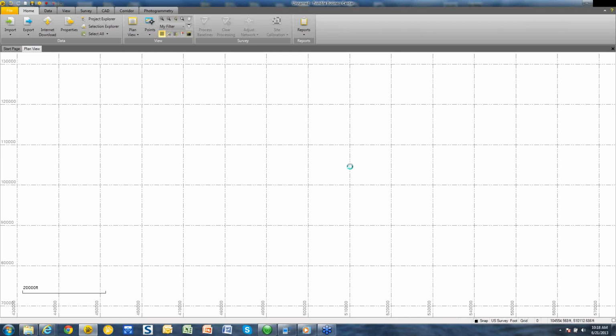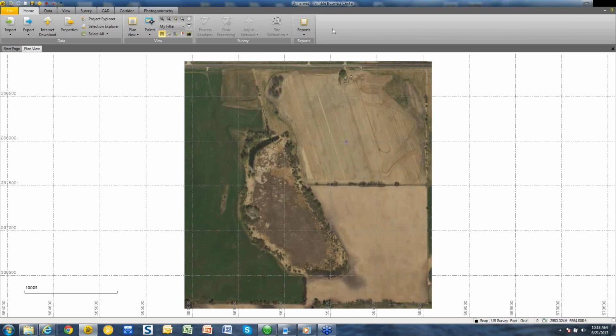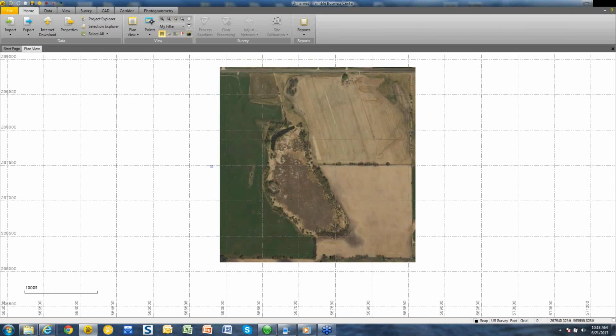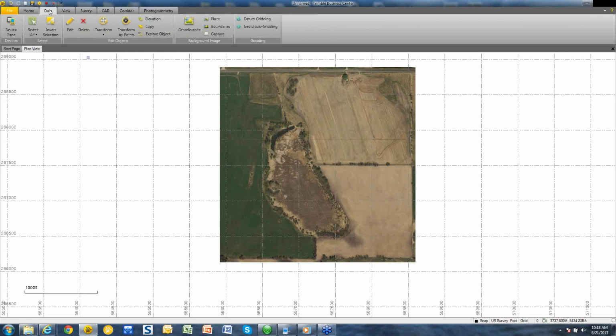It's loading the image. And there we go. So I've got my image. Now this is in the correct coordinate system. It's scaled properly and everything because it has the associated world file. You can also import images that don't have any kind of orientation and georeference them if you need to based on maybe some existing survey data that you have.